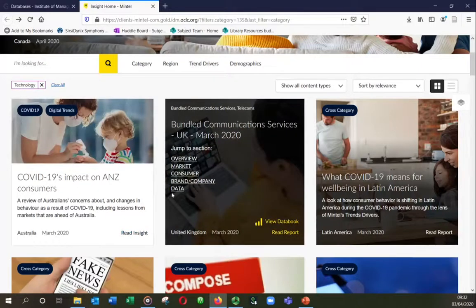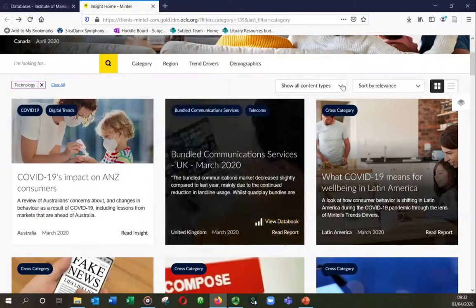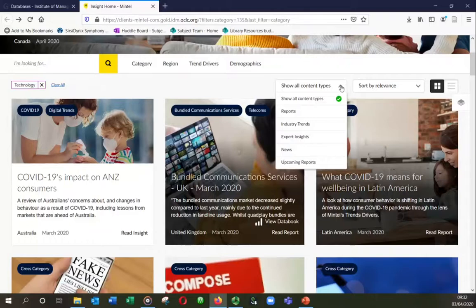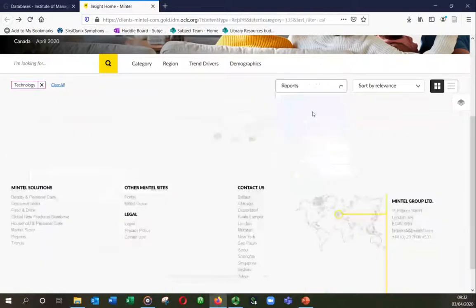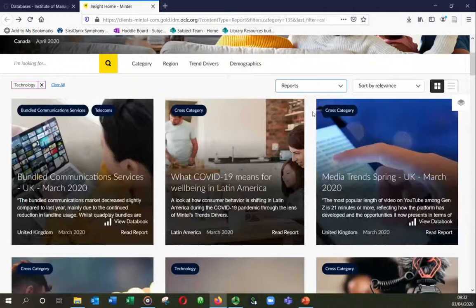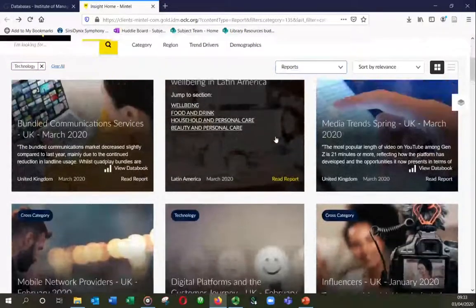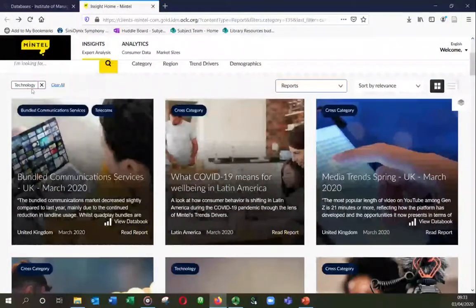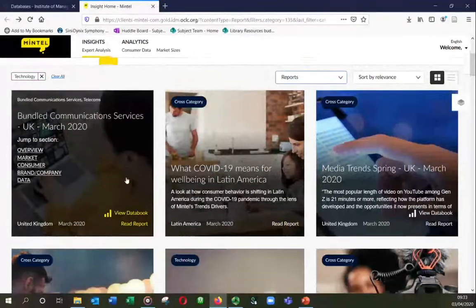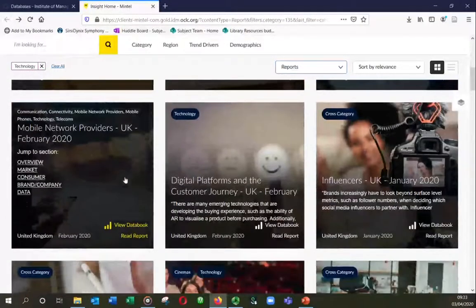If you want to narrow down to just the reports, you can do that by selecting this option here and choosing just reports, and then you will get a sense of all the in-depth information they have. In this particular example, we're looking at technology, if you remember, and you can see all their in-depth reports they have in technology.